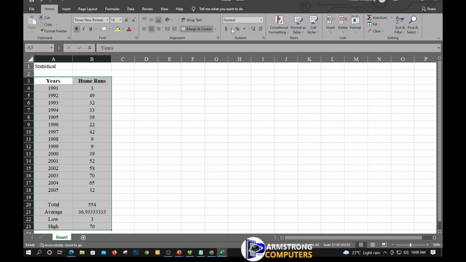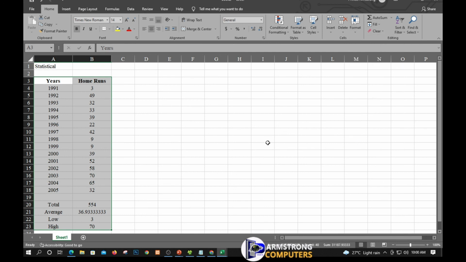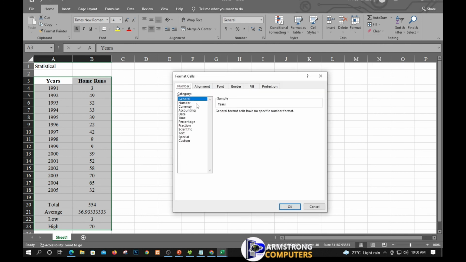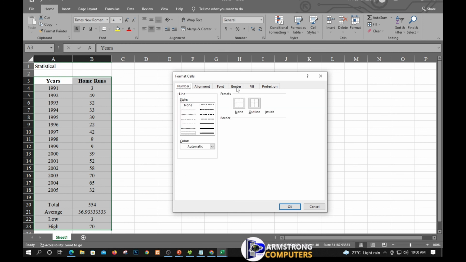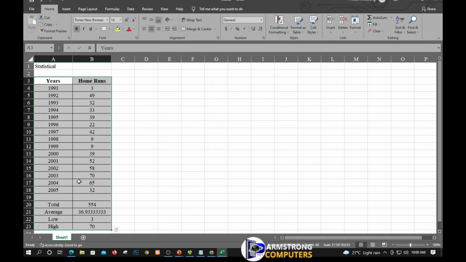Look through the home ribbon. Under the cells group, click on the drop-down arrow below format, and from the format drop-down list, click on format cells. A dialog box will display on the screen. Let's wait for it. That is it. Go ahead and click on border, then click on outside border and inside border, and click OK, and your work will be formatted with border lines nicely.